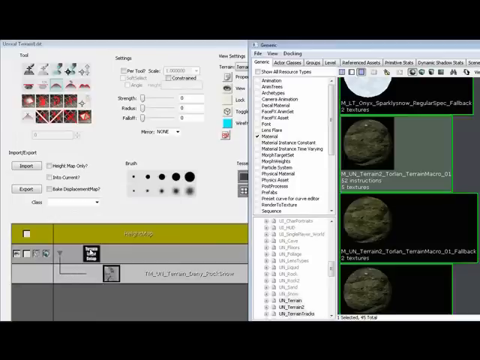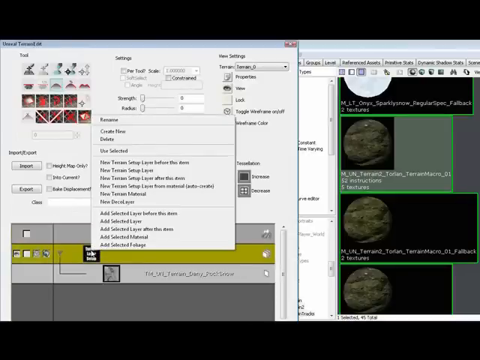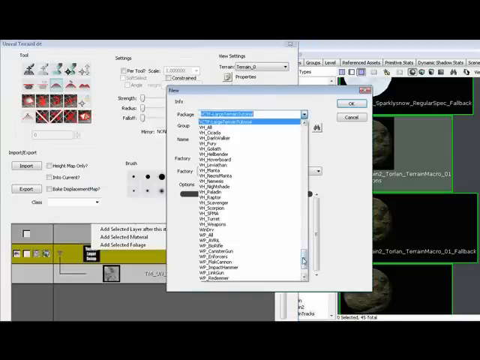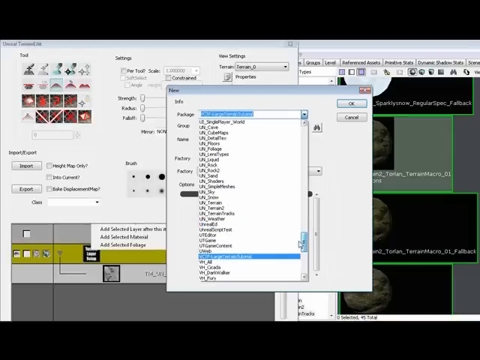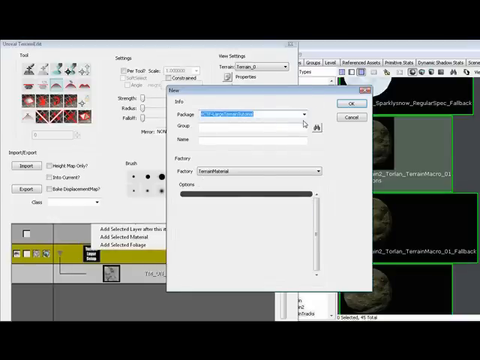right click on terrain layer setup. Let's left click on it first, I'm sorry. Then right click on it. And what we want to do is new terrain material. Just click new terrain material. And what map do we want to use? Well, currently it's the tutorial map. Whatever map you're using at the top of your editor, whatever you named your map, that's what you want to use. So currently mine is, let's see, oh, there, it's already in there: VCTF Large Terrain Tutorial.